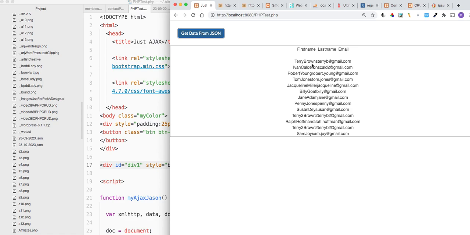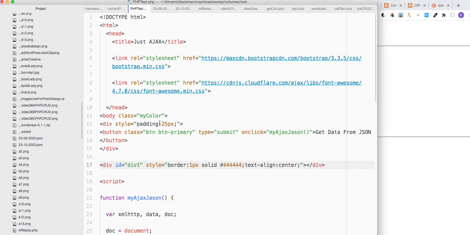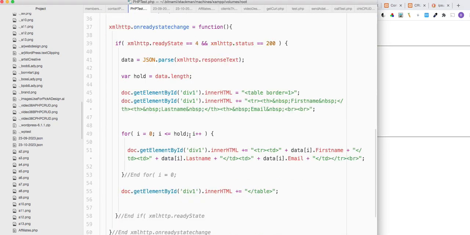First name. Oh, you know something? You know what's weird? Terry B. Yeah, so we need spaces in between that too. So if I put in, let's see, we could do this.